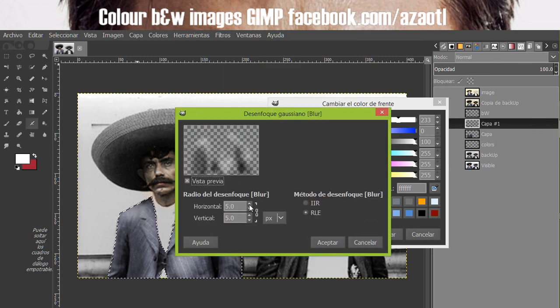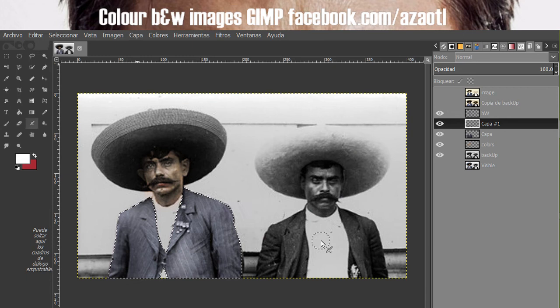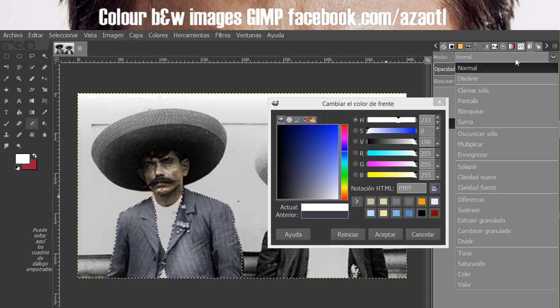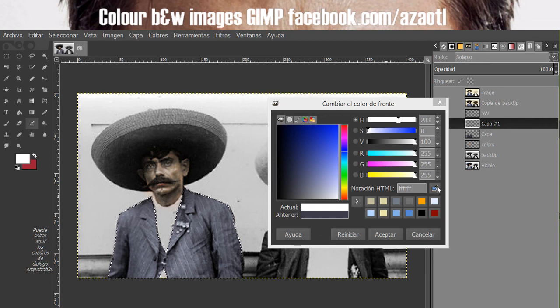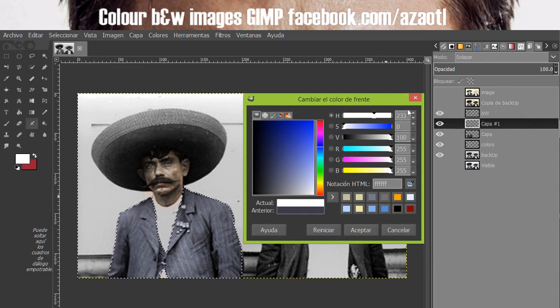We're going to select something like 20; depending on your image, you can increase this value. We don't want to have a very dramatic effect. Accept, and then you are going to select normal to overlap. That's it. And check, just to give some variation to this thing.